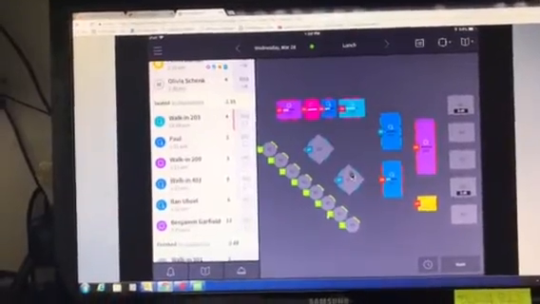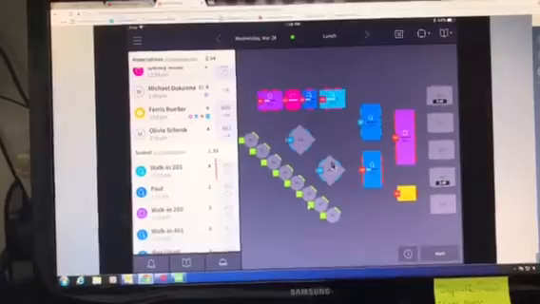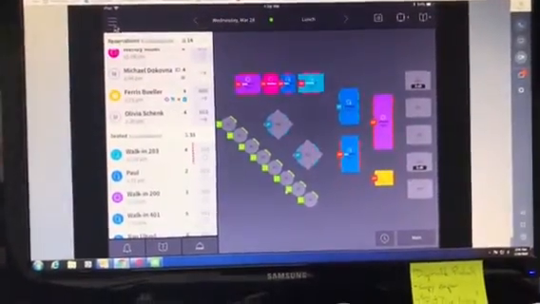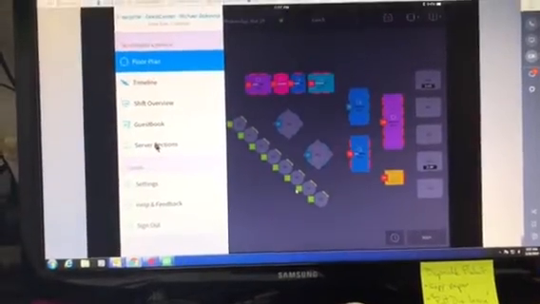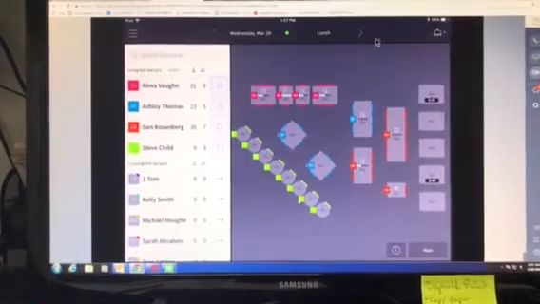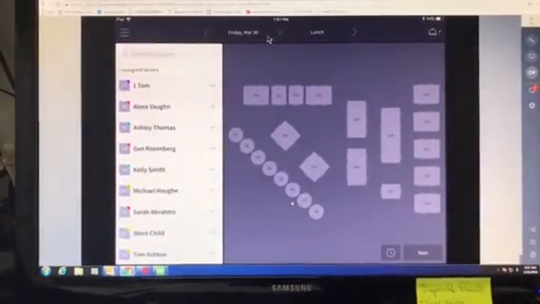We're good. All right. So next we're going to look at server sections. Now, to set up server sections, we're going to go to the menu button and down to the server sections tab. Okay. You can set up server sections as far out as you would like. Just change the date up at the top.